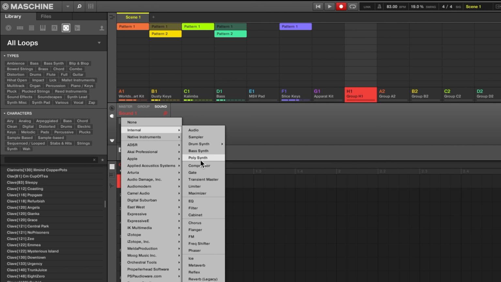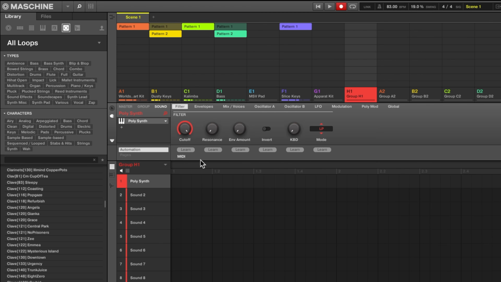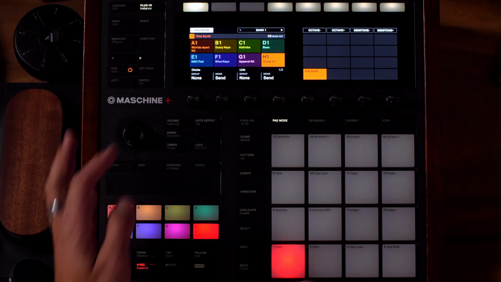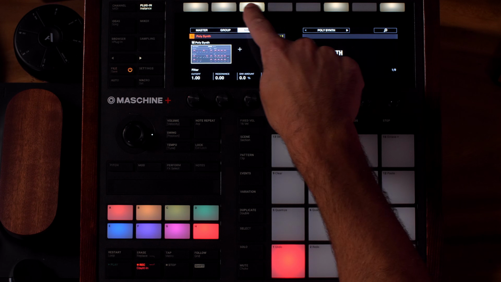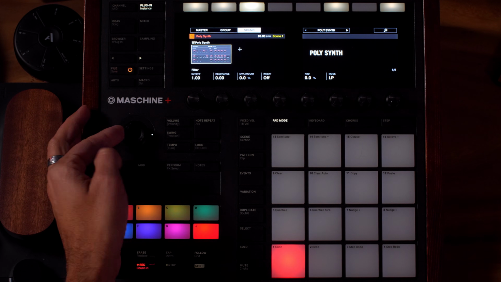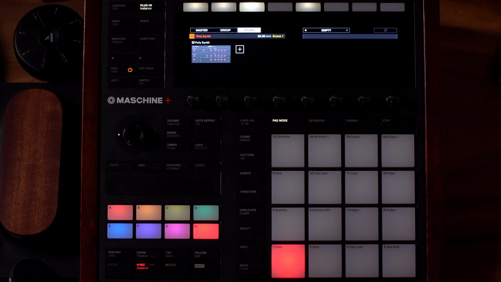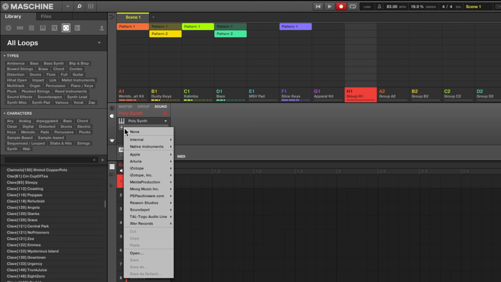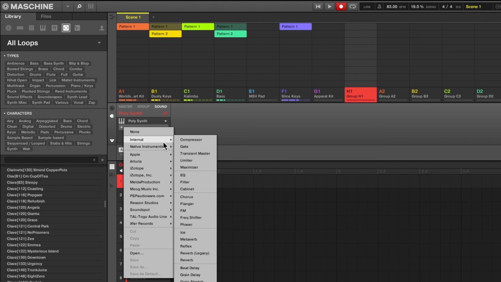So what I'm going to do here is load up a little polysynth on sound slot 1, just so I can show you how to start layering in effects. In the software, if I can't see this, if I'm in some different view, just hit the plugin button, make sure you're on the sound level, and then I can use the 4D encoder to move over to that plus button. And that plus button on the hardware and on the software is where you're going to add new effects.